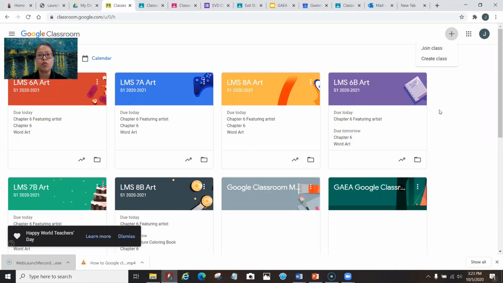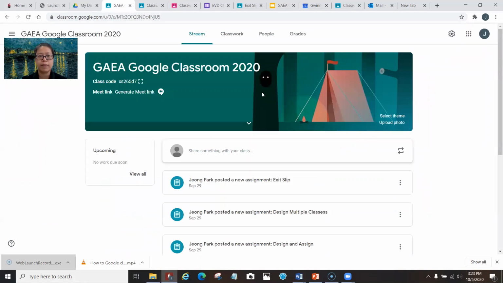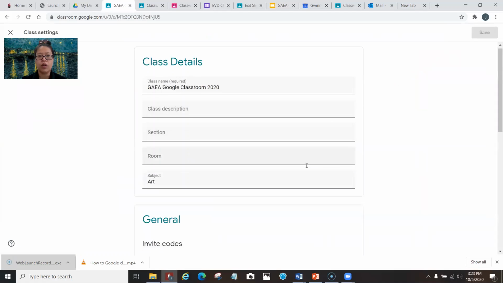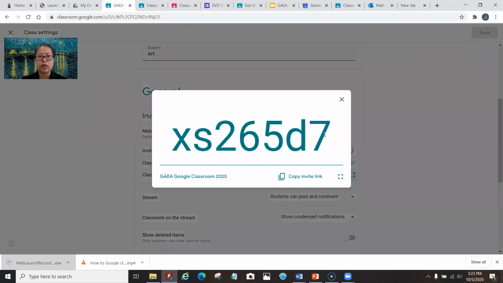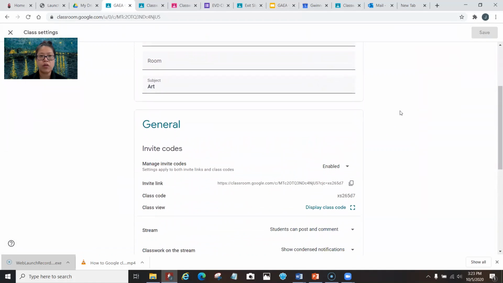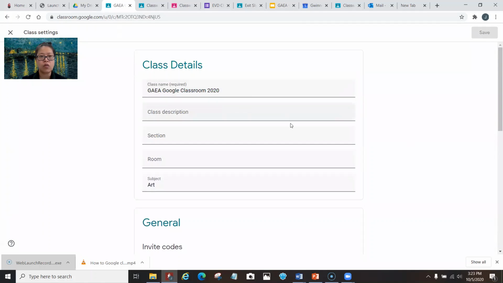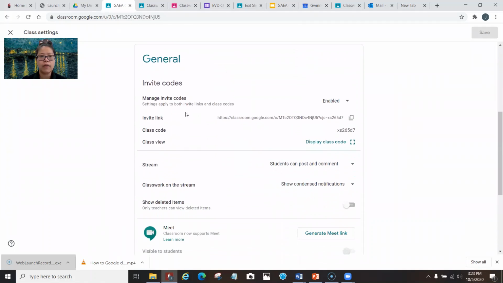So I've already made you a Google Classroom right here. Like I said, under the gear, you can get the code. The gear is the settings, right? So it's GAEA Google Class 2020, subject is art. Obviously in here, you have embedded a Google Meet address and Google code, and you can display it. Also under settings, you can choose whether students can post and comment or only the teacher can post. So you are able to click around in the options to create your own personal Google Classroom.